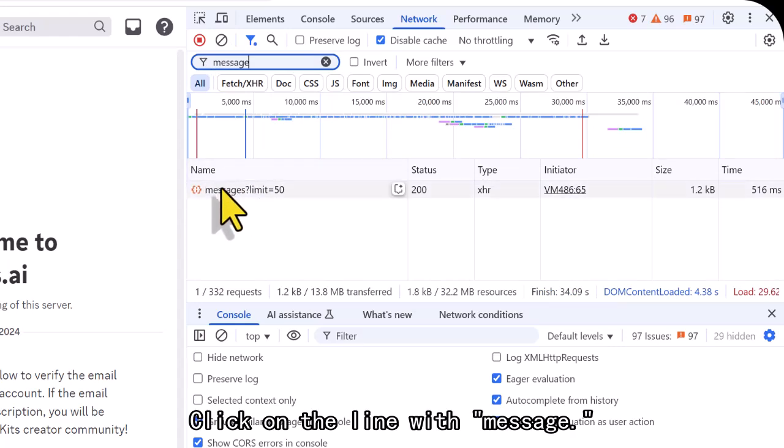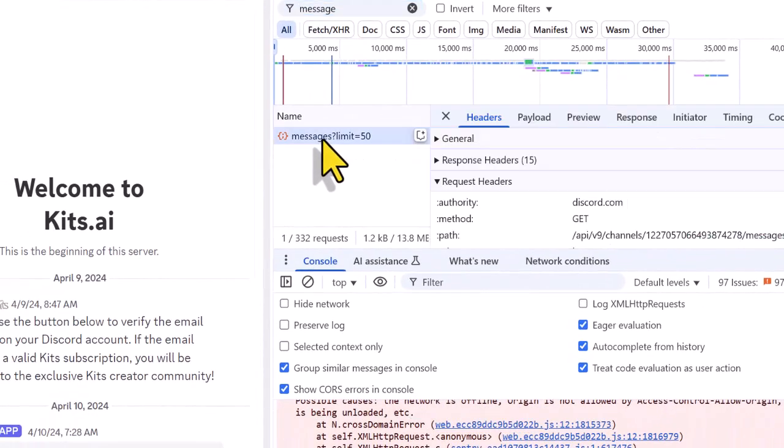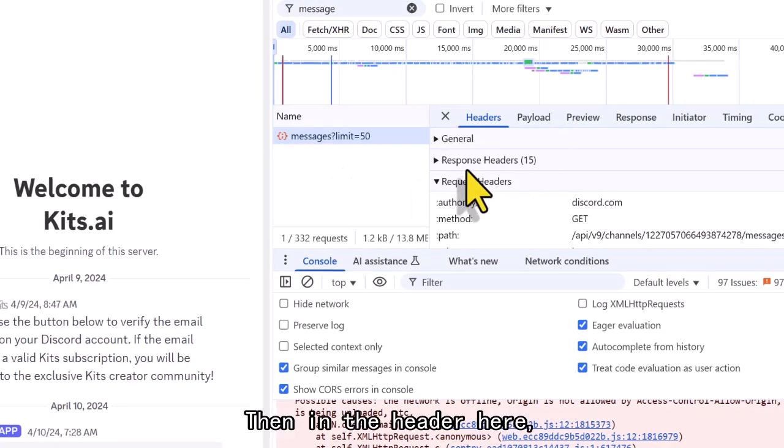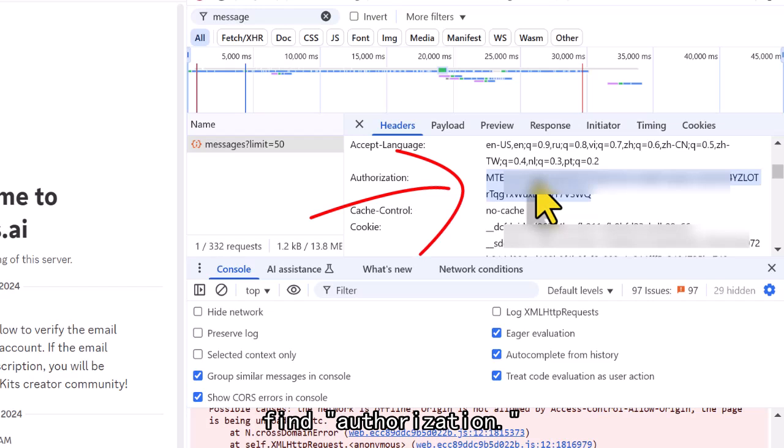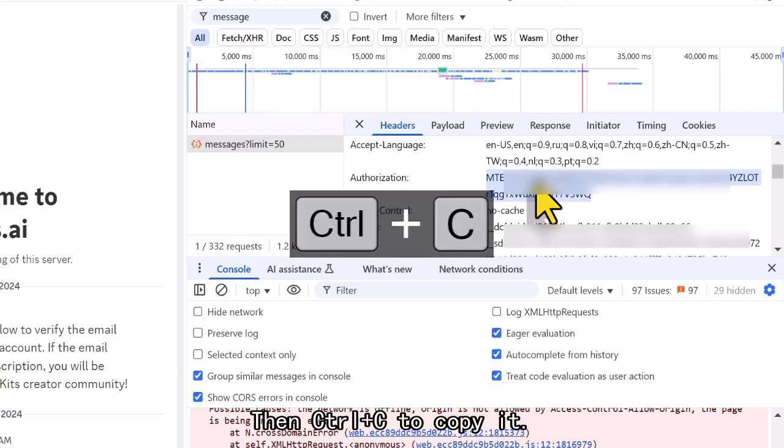Click on the line with message. Then in the header here, find authorization. Select this section. Then Ctrl plus C to copy it.